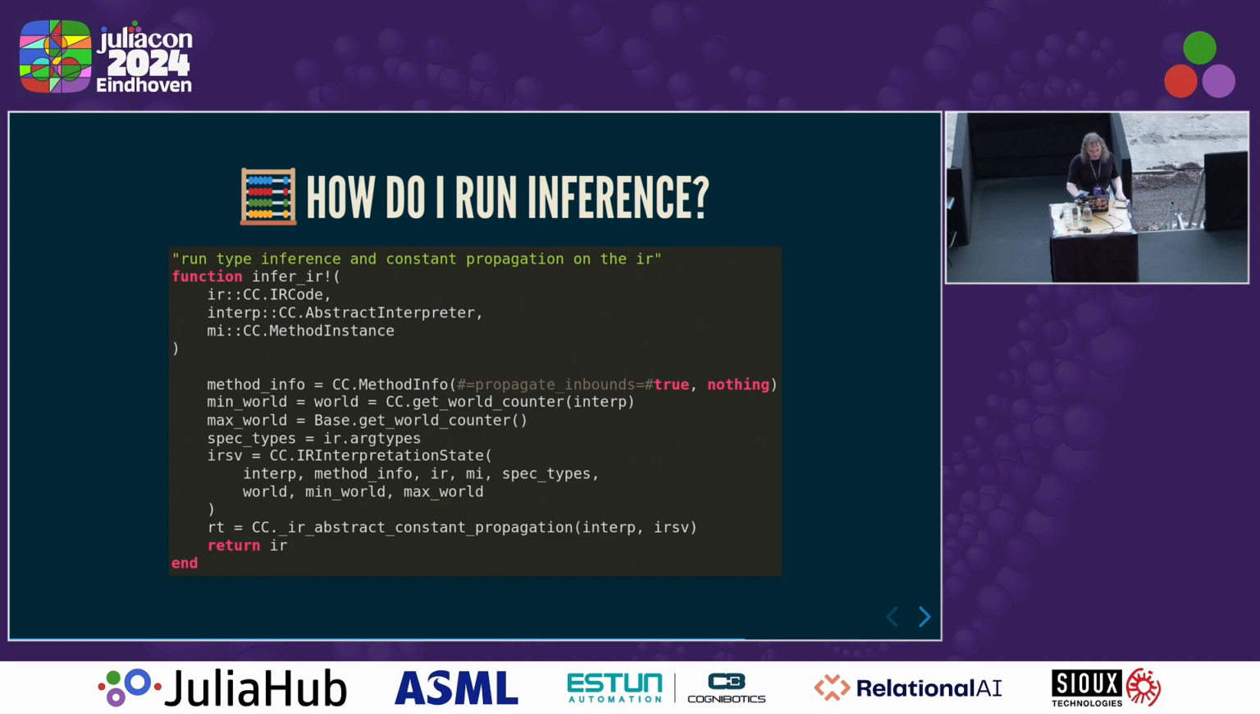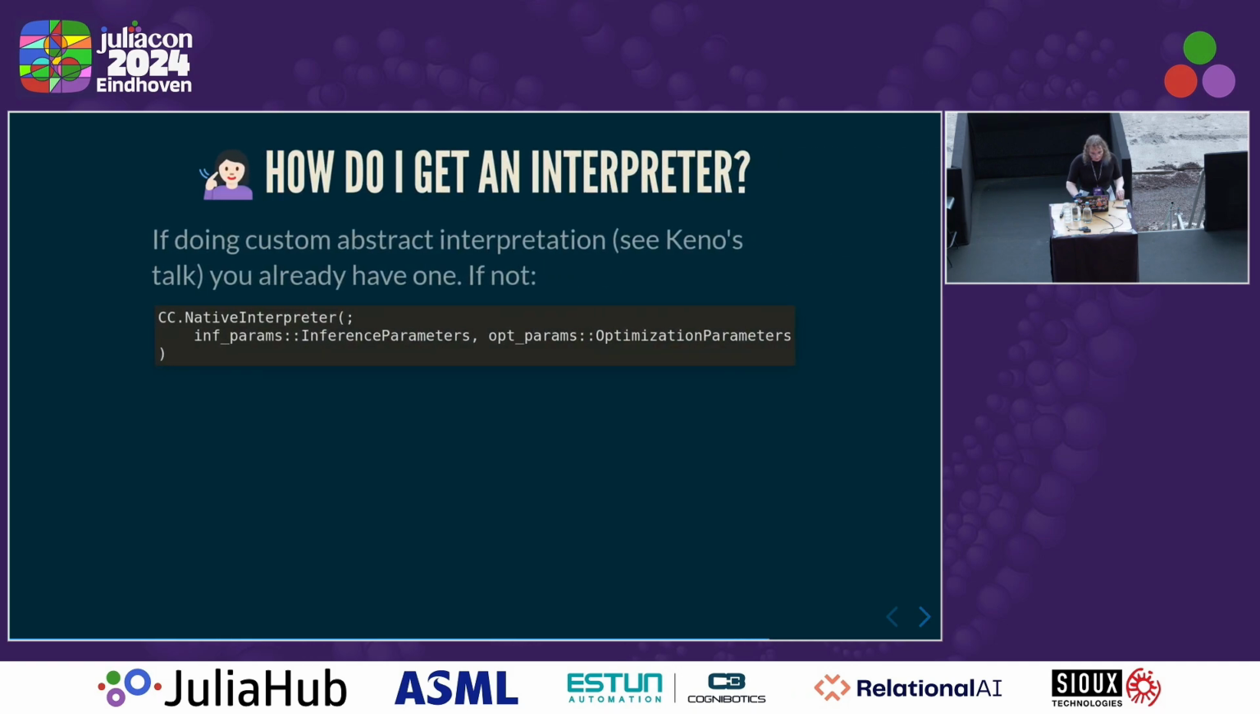To do this, we're going to need some parts. We need the IR code that we've already generated. We need an interpreter, and we need a method instance, basically where we're going to put it. So where do I get an interpreter? If you have a custom interpreter, then you already have a custom interpreter. Yay. Assuming you don't, you probably want to use the native interpreter. That's the one that is built into Julia itself. This thing is Core.Compiler.NativeInterpreter. It has two sets of parameters: the inference parameters and the optimization parameters.